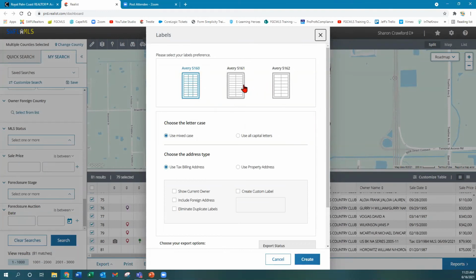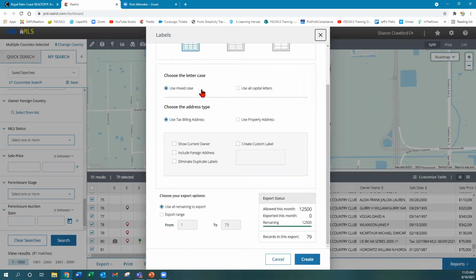Now, when you go out and you purchase your labels, even if you don't purchase Avery labels, almost everyone that I know of that's out there will say compatible with Avery and it'll give a number. So usually it's one of these three. And so you would just pick the one that you purchased. You can choose things as simple as whether or not you want to use mixed case or all capitals. I prefer mixed case a lot of times.